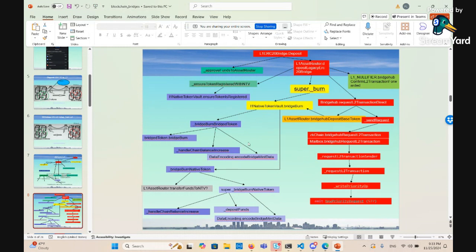But the reason it's complicated is because you have to prepare the information so that it can be picked up on L2 as well, not just transfer the token to the vault. You have to also prepare the mint data.